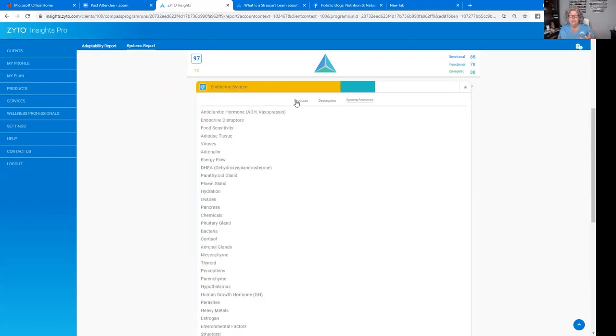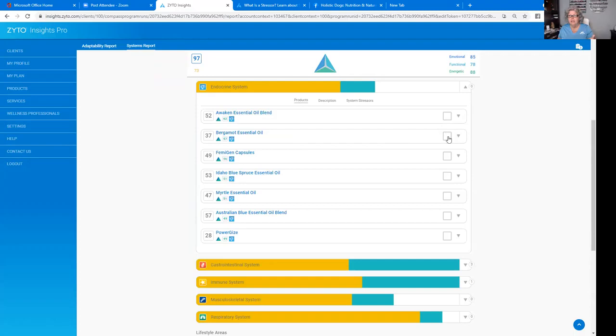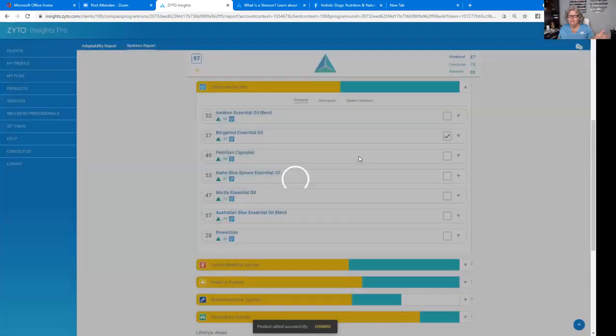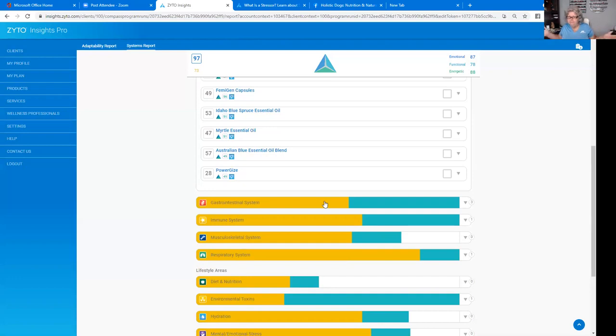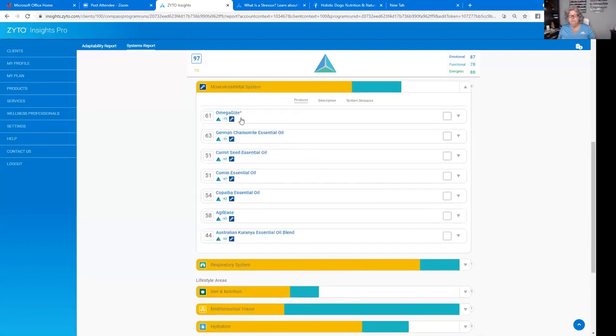Sorry, I got ahead of myself. So if I go back to products and I say, wow, it's as simple as maybe rotating some bergamot into the daily protocol, fair enough. If I look at the musculoskeletal system, she's calling for omega G's, Agiles, I'm jumping ahead a little bit, Copaiba. All of these things to me read inflammation support.